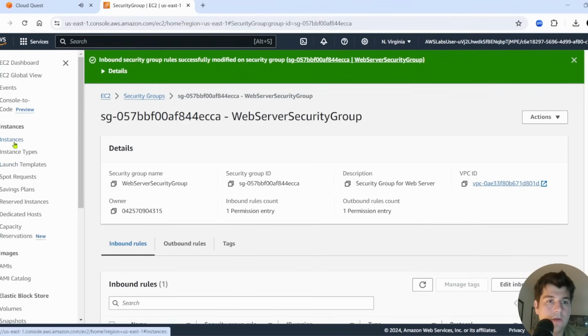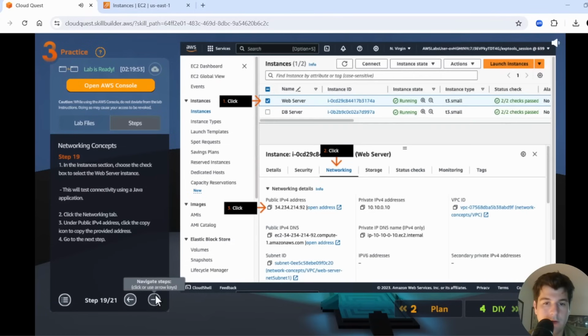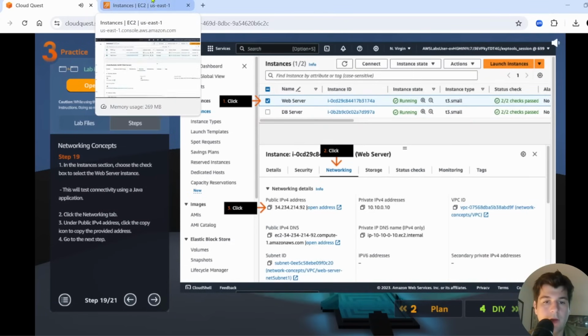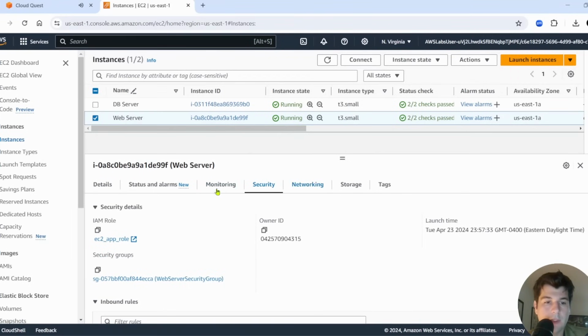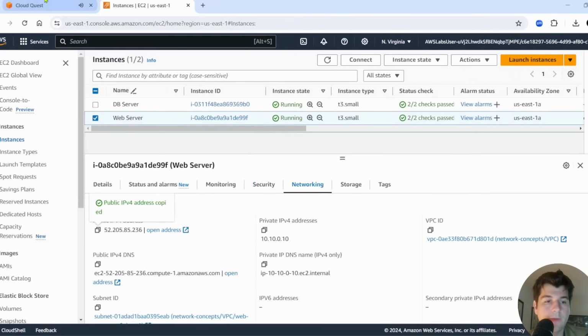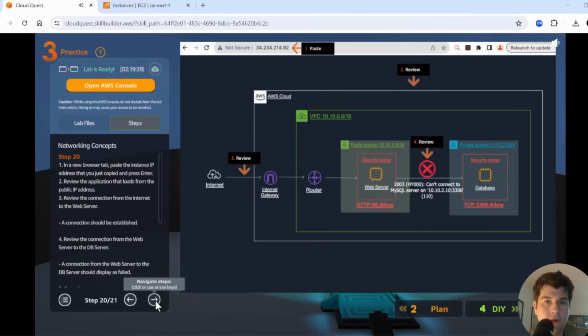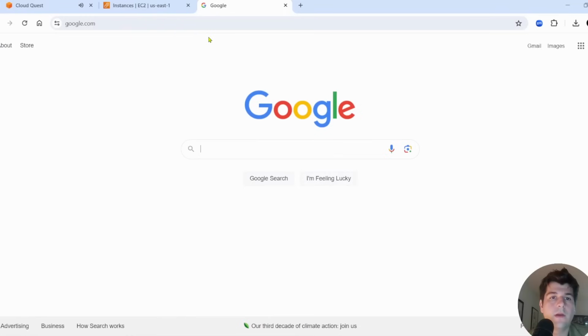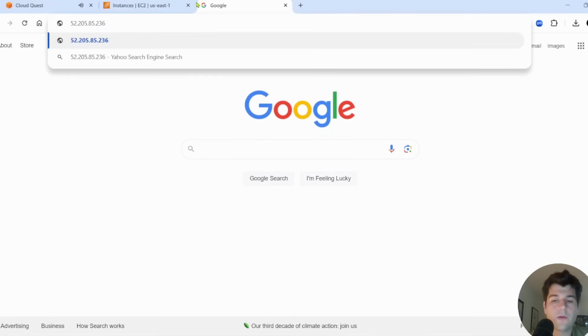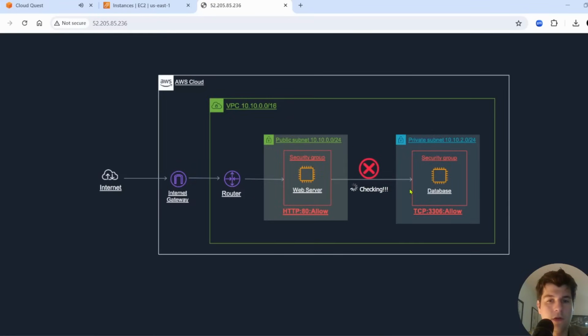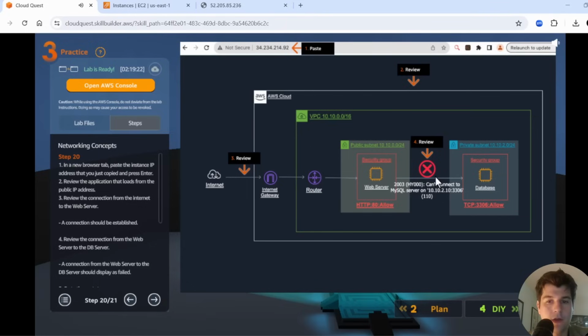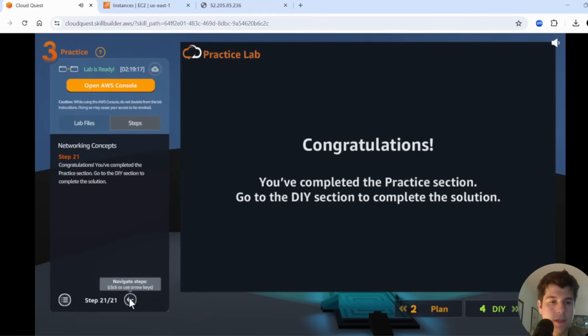Now we want to go back into our EC2 instances. And then we want to, again, go to the web server, go to networking, and copy that public IPv4. If we paste it in a new tab, let's see what happens. All right, so we get this page like they showed us. I'm just gonna say like can't connect. Okay, fine. So that is completed.